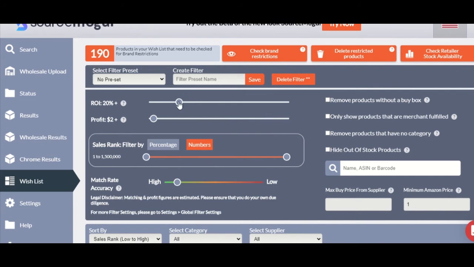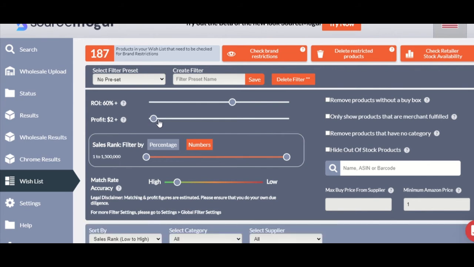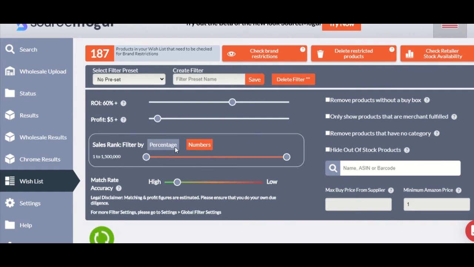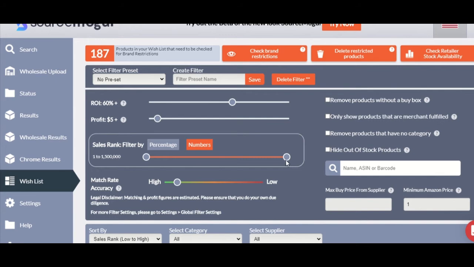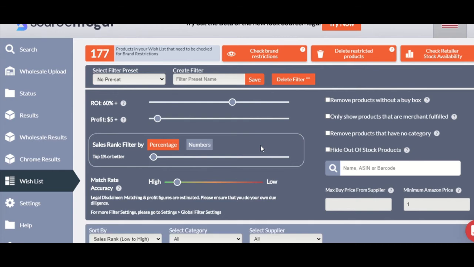You can see, so usually, just as a reminder, my filters when I am sourcing are 60% ROI. Depending on the sale, I do between 50 and 70% ROI. I make sure that my profit's going to be at least $5. And then depending on the category that I'm sourcing, I usually use 100,000 sales rank or top 1% as my filters. This has worked pretty well for me. But I think everybody has different things that they like to apply there, but that's just what I apply.